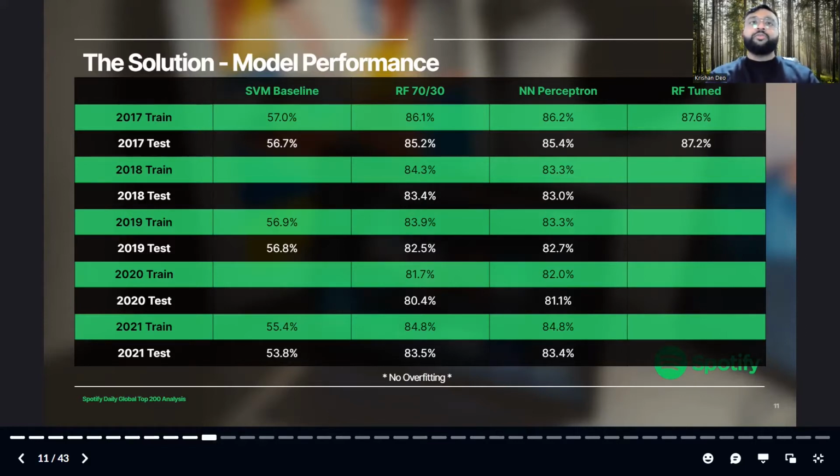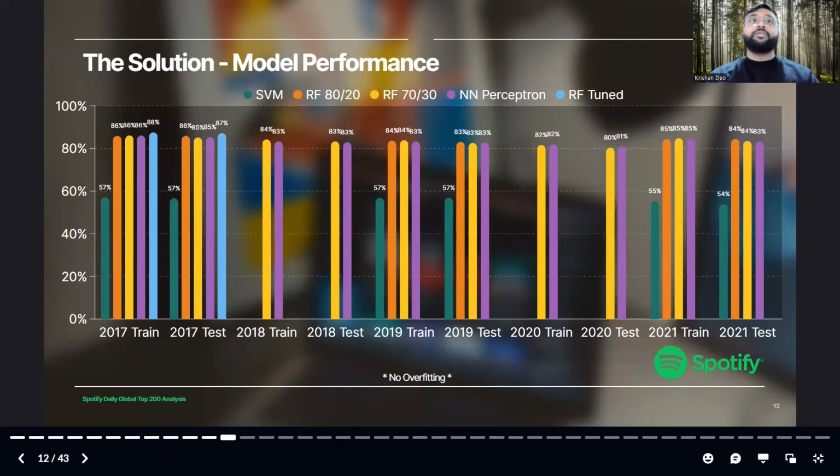Finally, as a proof of concept that hyperparameter tuning can further push the performance of the random forest models, I trained another random forest classifier on the 2017 dataset using a different set of hyperparameters, which resulted in further increased performance as you can see here. And here is a visualization of those performance metrics across all different models and years.